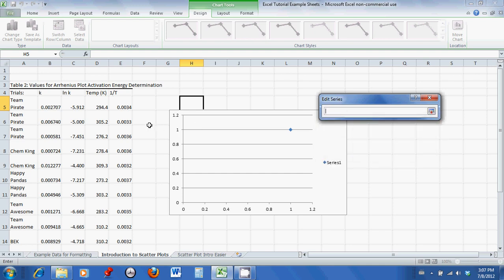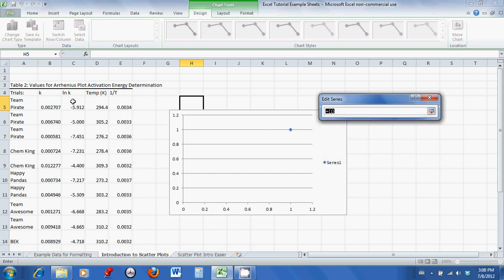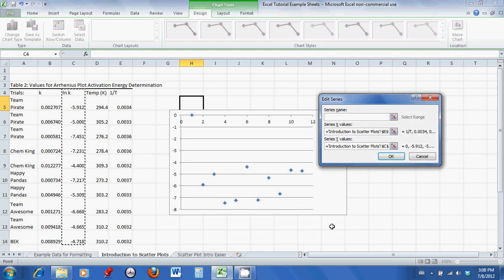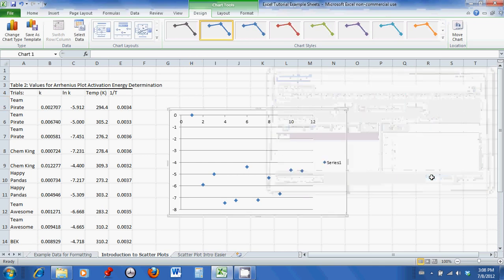I'm going to highlight what I want for my X values. I want 1 over temperature for my X values. So I'm going to highlight that, click Enter, and then it asks me for the Y values. Again, I'm going to click on that, go over here to my natural log of K, highlight those and click Enter. And then I'm going to click OK, and then OK again.